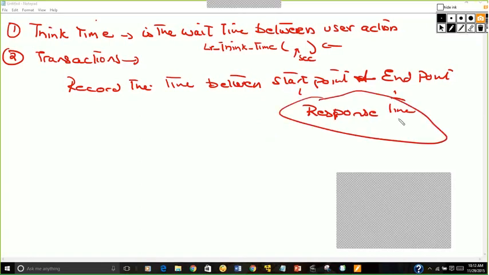How do you get that from the tool? The tool automatically cannot capture the time. It does not know where it should capture the time. So for that we have a function called lr_start_transaction and lr_end_transaction. These two function calls, right?